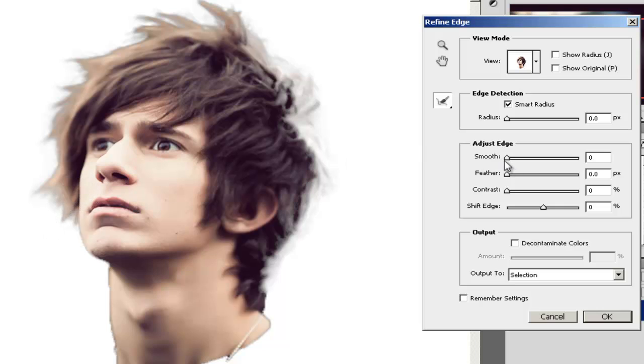You can smooth the edge, which smooths out the bits that you've cut out, as you can see. I'm only going to smooth it just a little bit, about 21. That's about right to me. Feather, I'm not going to use on this picture because it doesn't really work too well. So I'm going to keep this on 0.